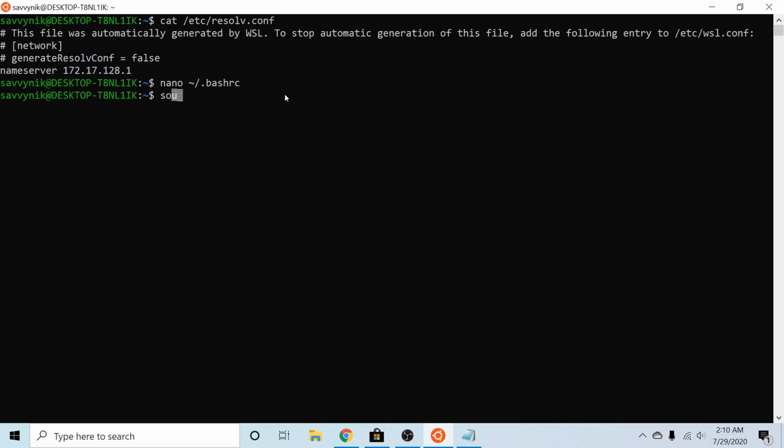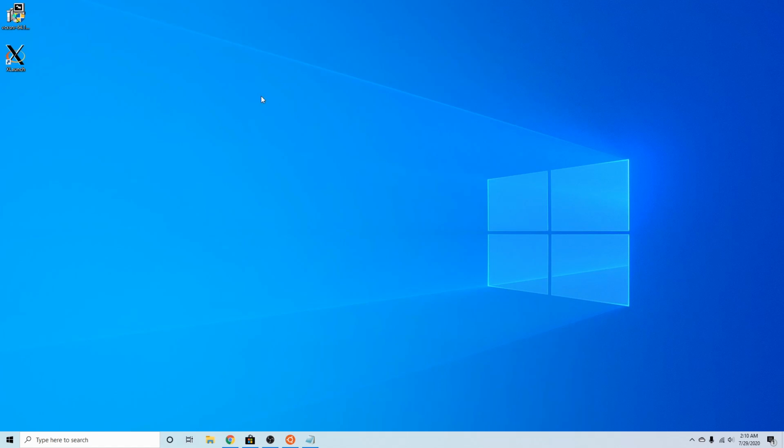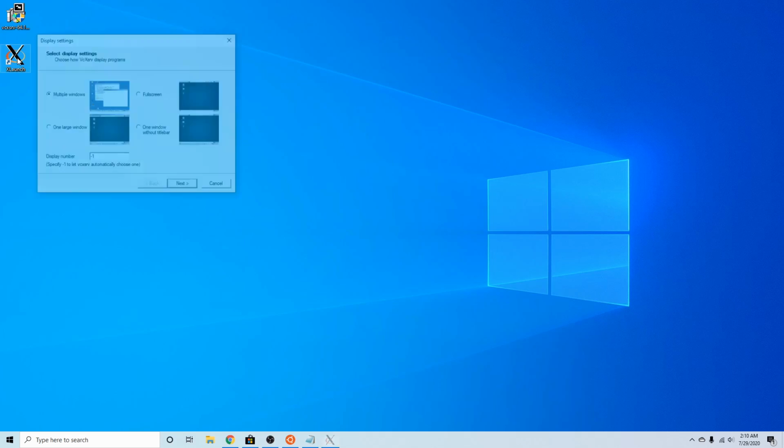Now we need to go ahead and reload this. We'll type source ~/.bashrc and press enter. And we're very, very close to finishing up here. Just a few more things. At this point, we can go ahead and run the XLaunch application that we got done installing earlier.